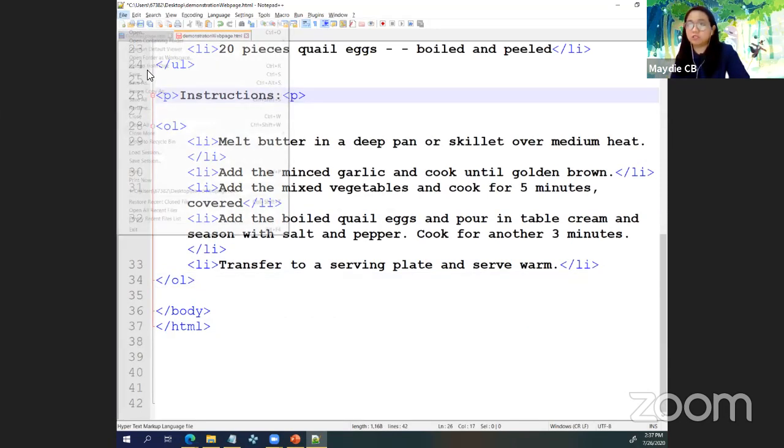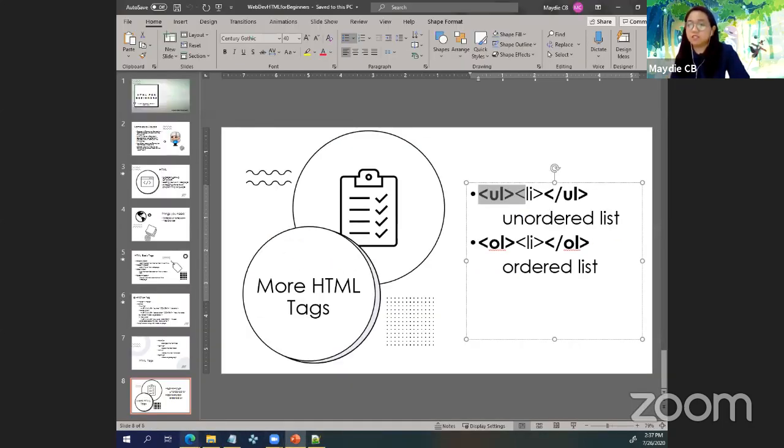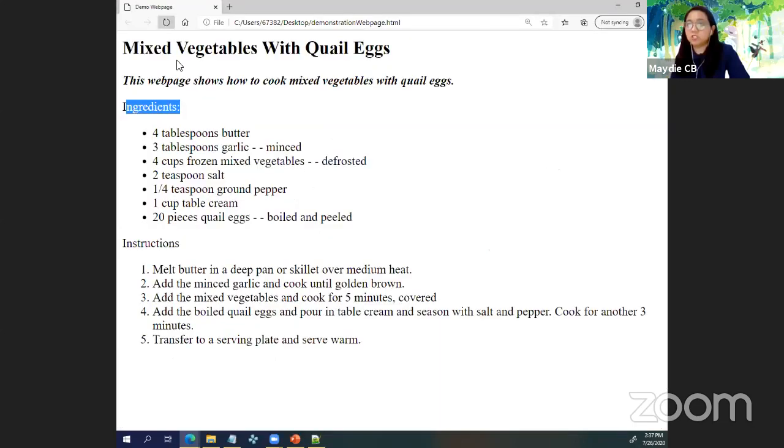I just put the colon for the instructions. And then let's reload the web page. So there it is. Again, this is the output of our HTML codes.